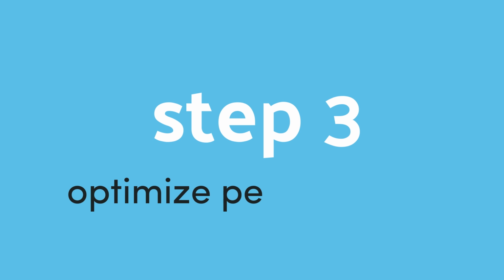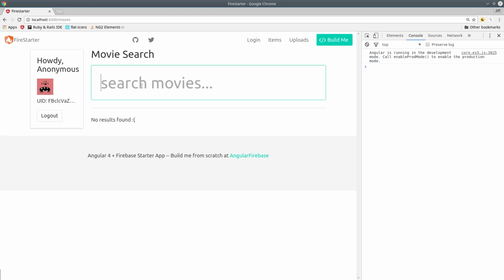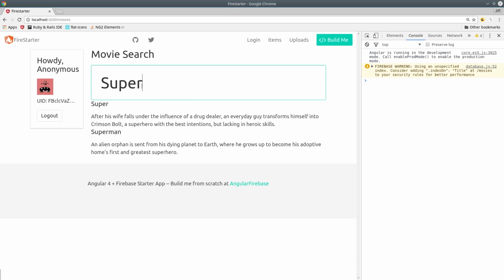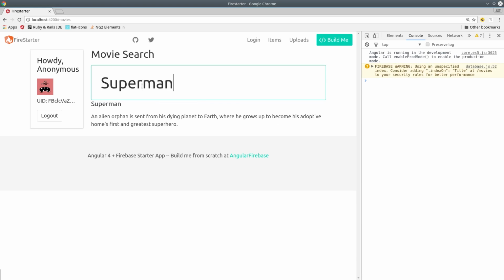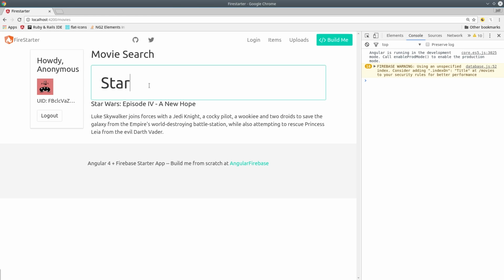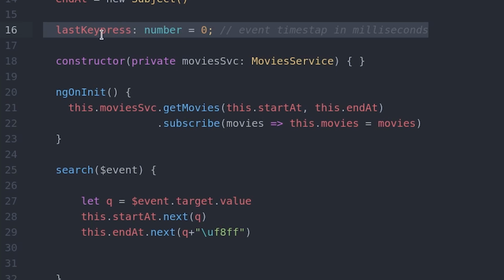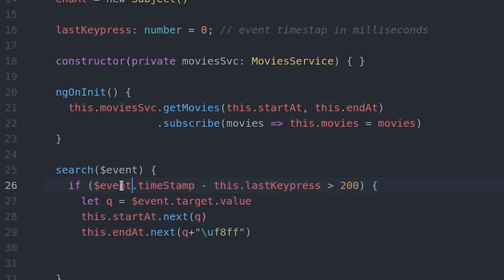So at this point, we actually have a working autocomplete feature, but there's a few optimizations that we can make. Currently, we're hitting the database after every keydown event, which is very inefficient. We can limit this by keeping track of the time between keypress events and only running it after a certain amount of time has expired. In this case, we'll set it to 200 milliseconds between key presses.